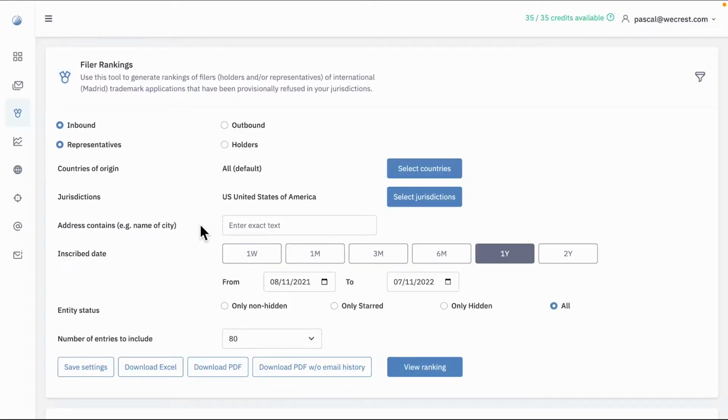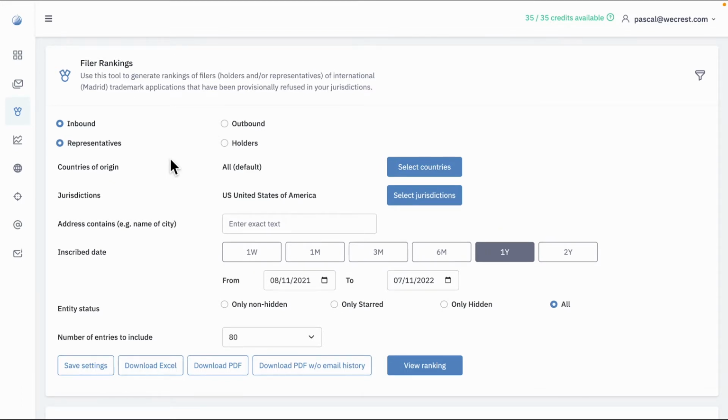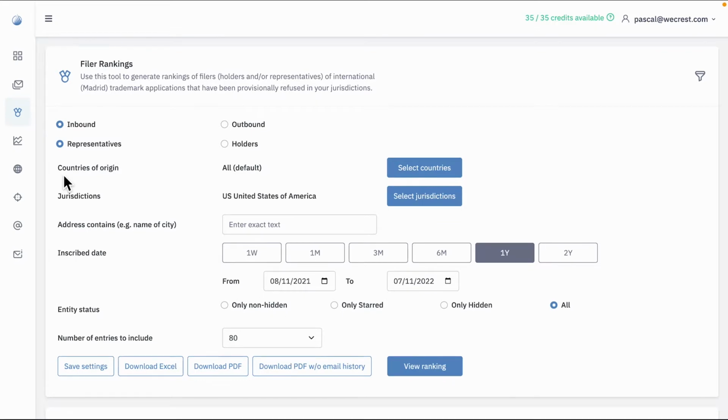There are a few filters in the filer rankings you can use to generate your business relevant insights. First of all, you can switch between inbound and outbound filers. Inbound meaning filers filing into your jurisdictions, and outbound meaning filers filing outside of your jurisdictions. More about outbound filers later in this video. Then you can distinguish between representatives and holders of trademark refusal cases. When it comes to inbound cases, you would usually contact the representatives and not the holders. You can also specify the countries of origin of the filers.